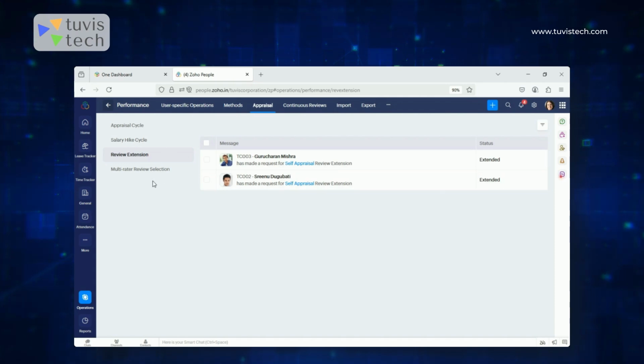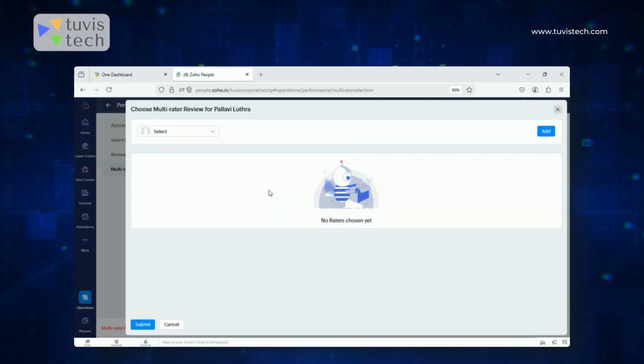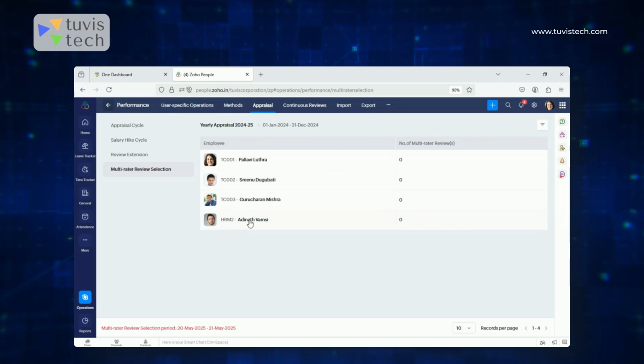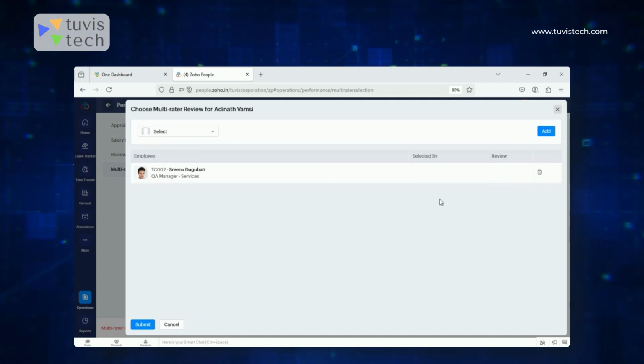and it can be approved later on. Multi-rater review selection is an option wherein the multi-raters for an employee can be selected, and the number of multi-raters who are going to review can be viewed here. Here you can select the multi-rater for a particular employee. For example, if I select the employee Adinath Vamsi, I can select a multi-rater like Sinu and add it here. So for Adinath Vamsi, the multi-rater will be Sinu Dugapati. And then we will submit it here.